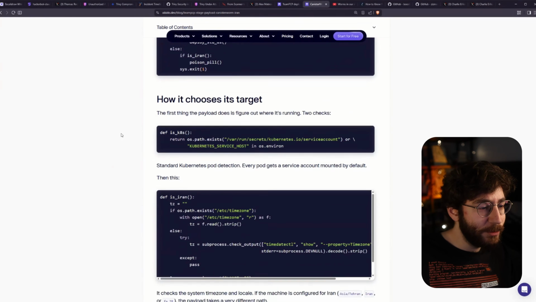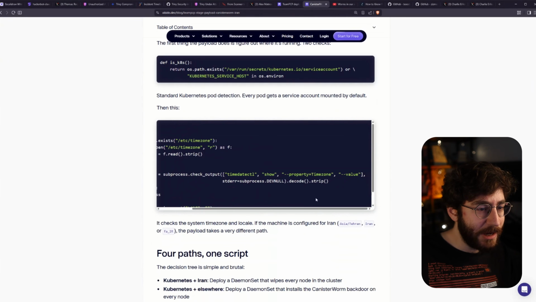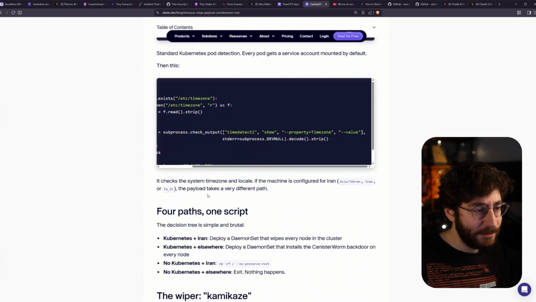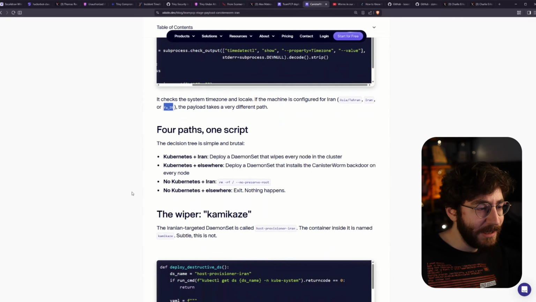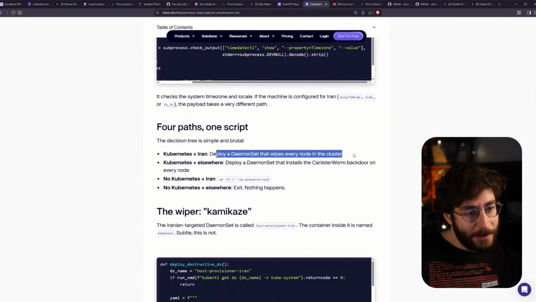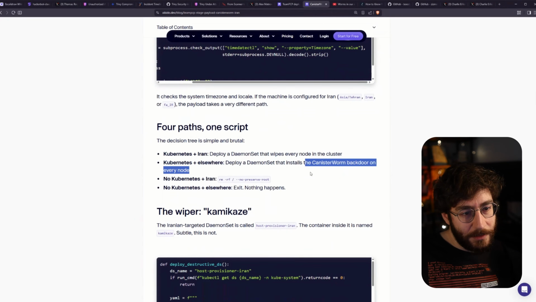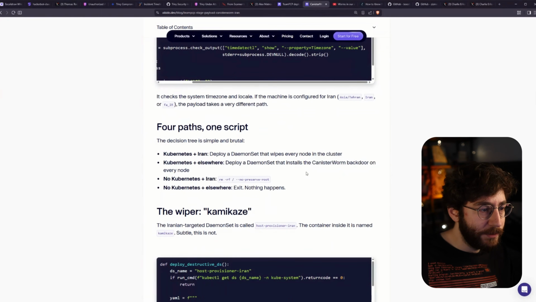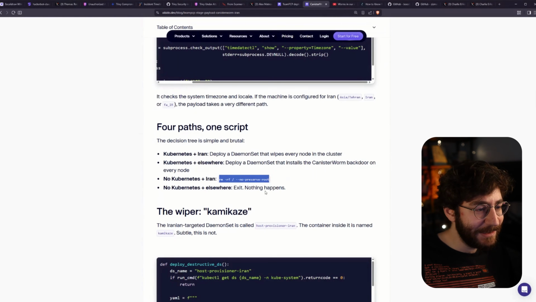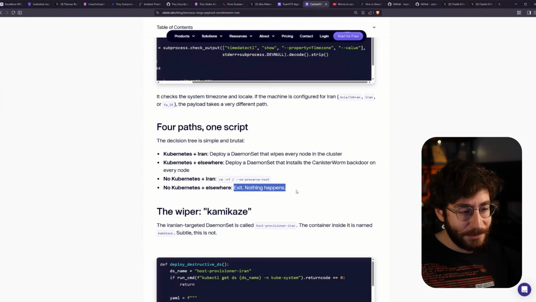But how does it know it's in Iran? And so it actually looks for the time zone and the locale, and it sees if they're set to Tehran or if the locale is set to Farsi. And so if you're Kubernetes and Iran, wipe every node in the cluster. If you're Kubernetes and elsewhere, install the worm with a backdoor on every node. If you're not in Kubernetes but in Iran, just wipe the system clean, just rm -rf / --no-preserve-root, and they run it as sudo. Otherwise, if you're not in Kubernetes and not in Iran, just do nothing. You're fine.